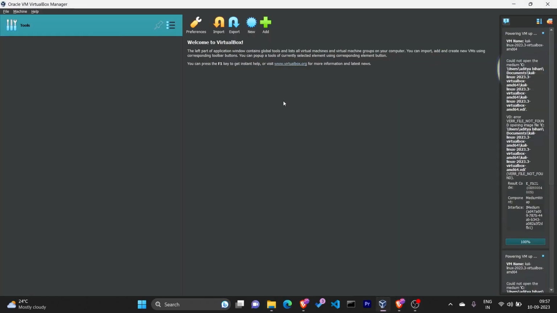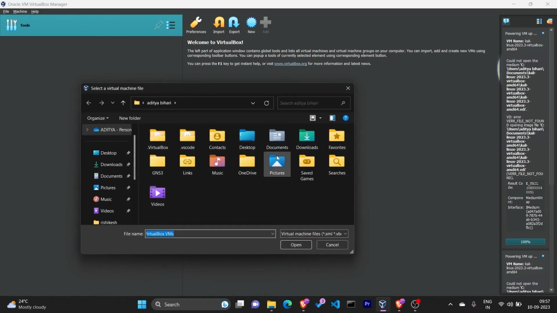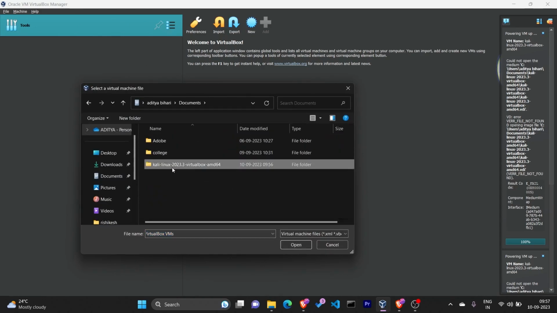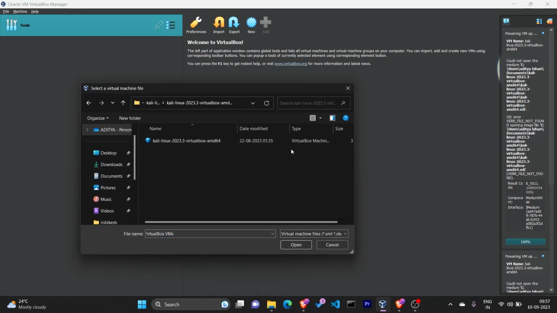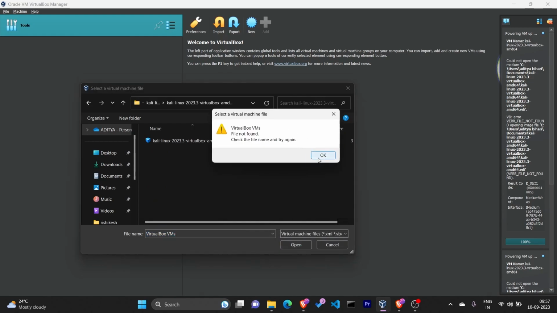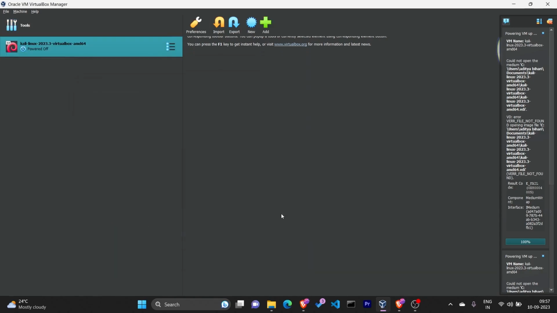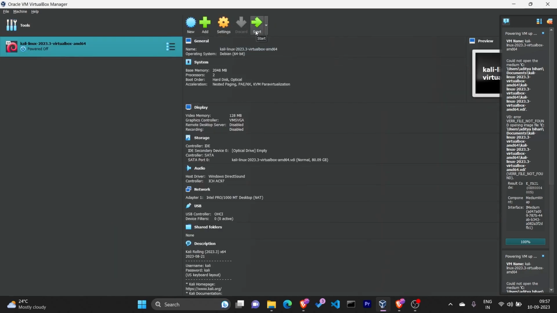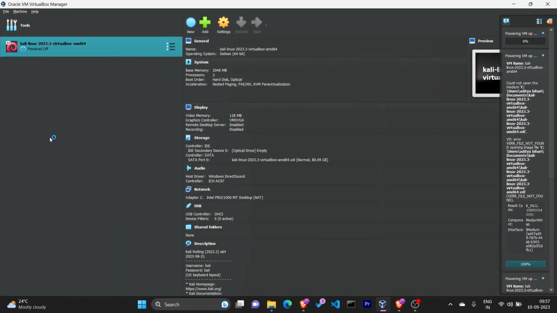Let's jump into Oracle. So this is the user interface of Oracle VirtualBox. Let's add the downloaded extracted file. Okay, so this is the extension we are using. Let's directly start this whole process.